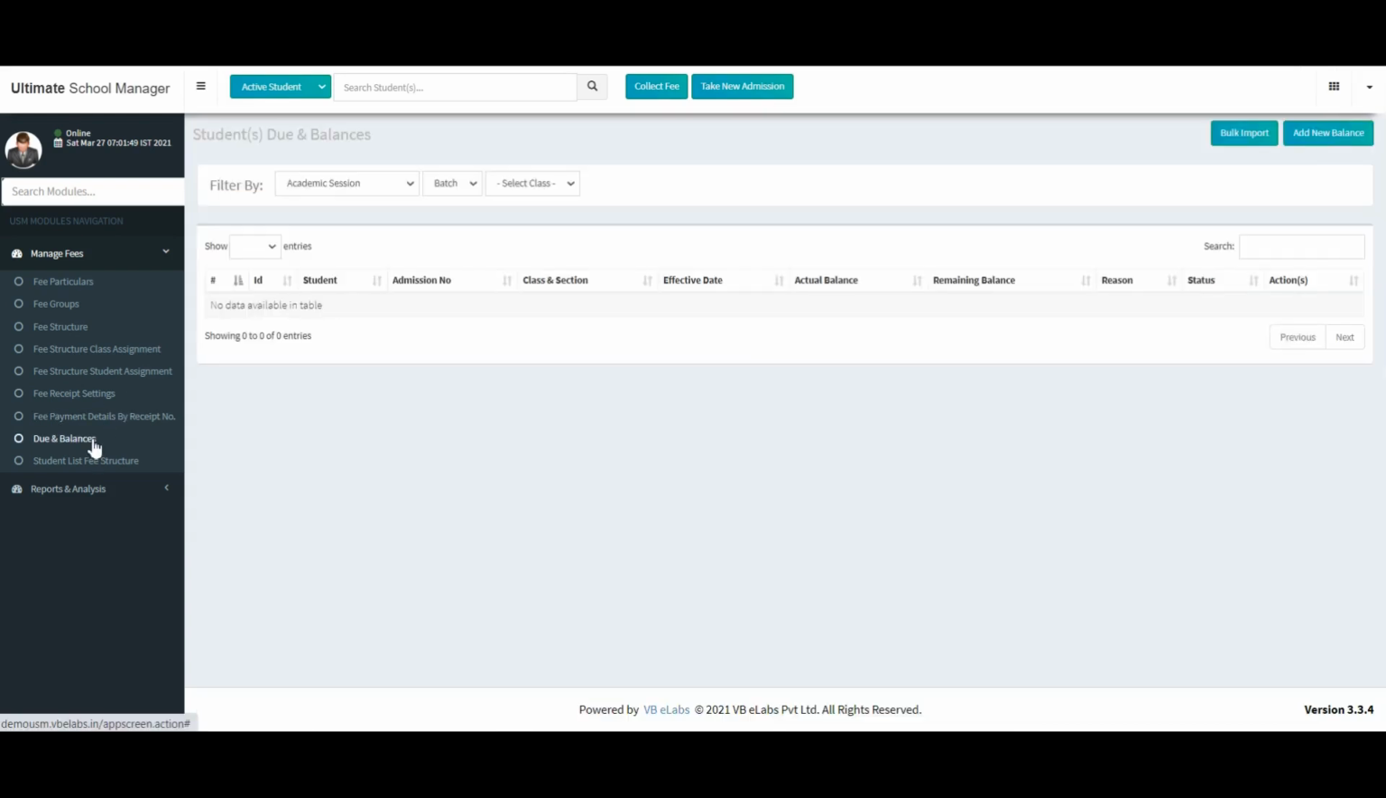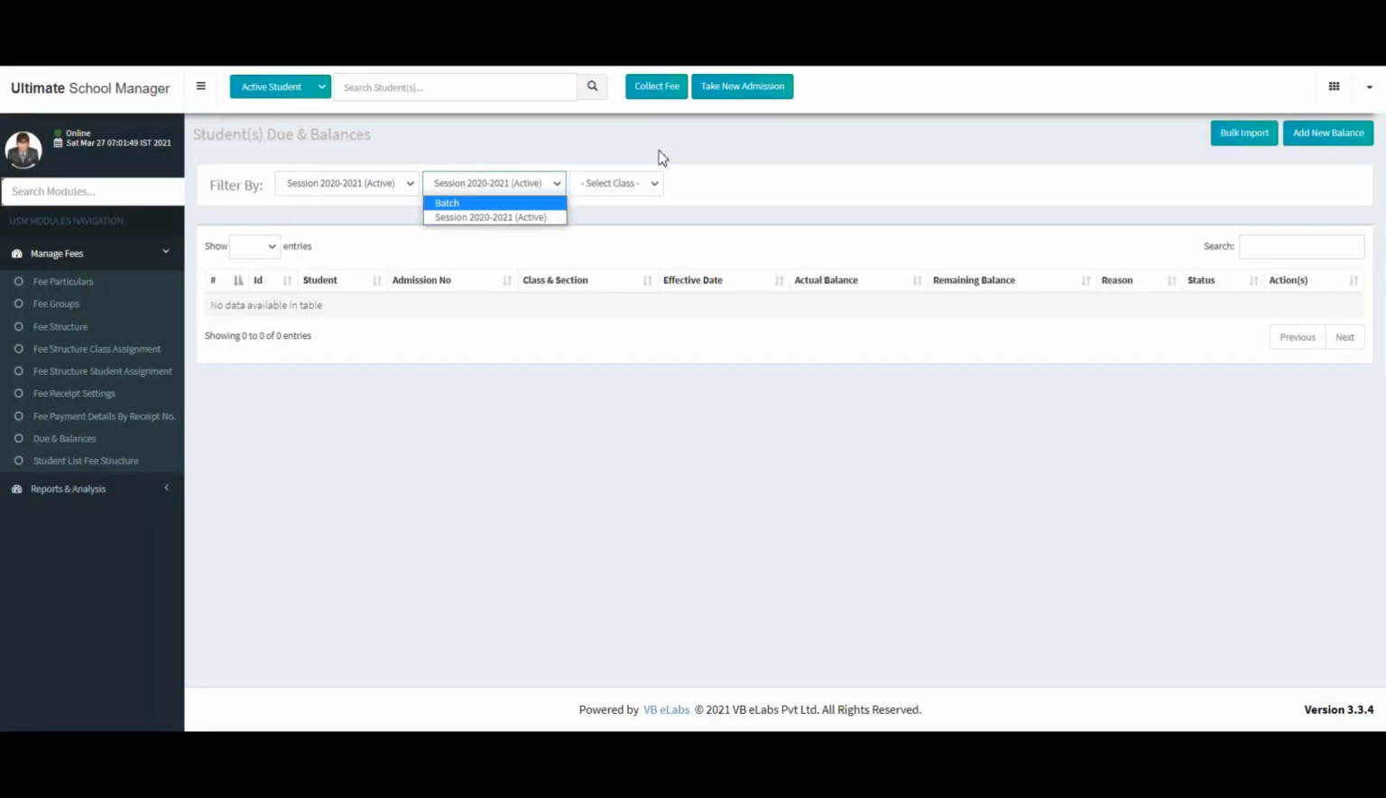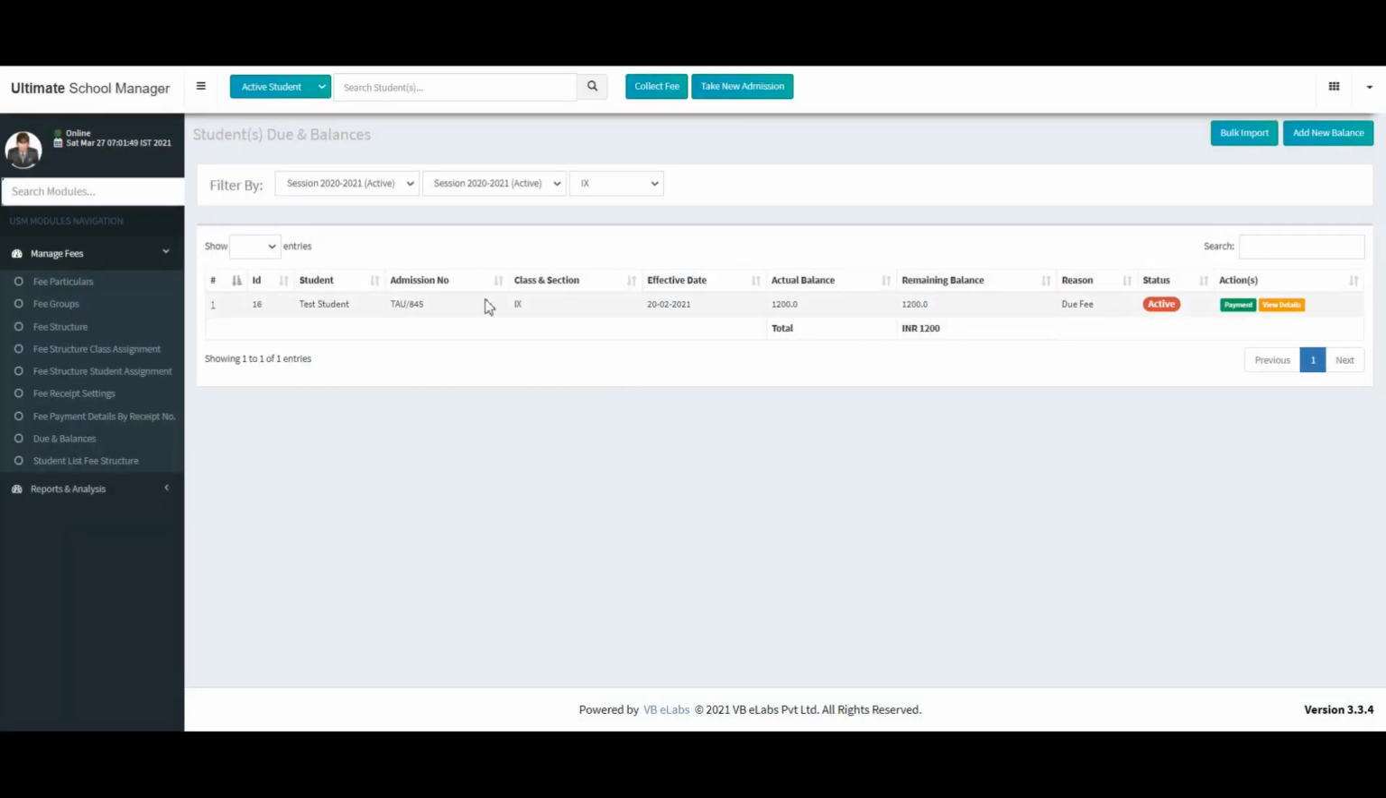Similarly, you can also check out the dues and balances of any student. So you select the academic session. You go on to the class. So for example, this student has a fee of 1200 rupees due. So you can either take the payment from here or send an intimation to the student about the same, etc. And you can also add new balances from here.